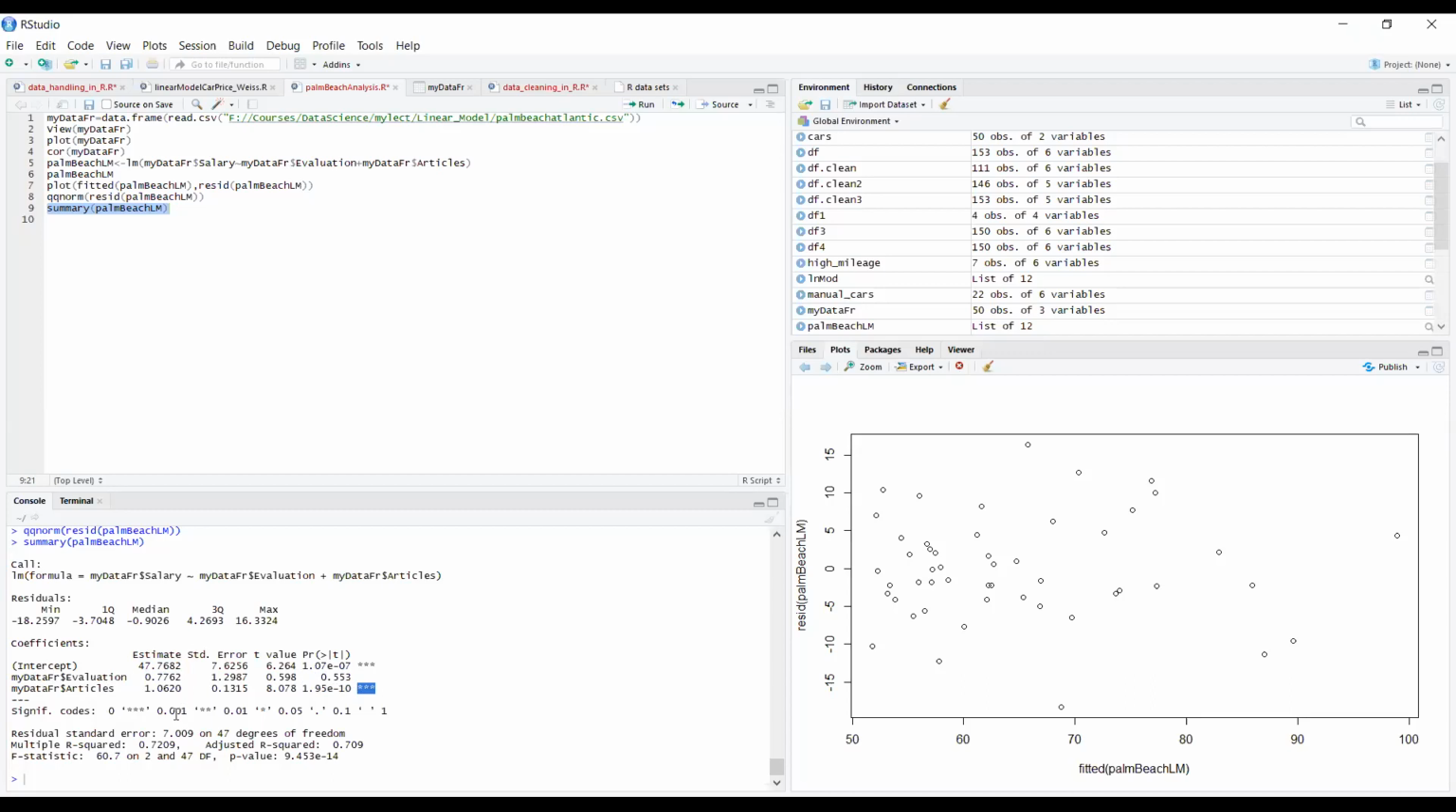Three stars means it is significant at 0.1%. So it is significant at 0.1%, which means beta naught should be kept in the model. Beta 2 should be kept in the model. We can ignore beta 1 because it is insignificant.